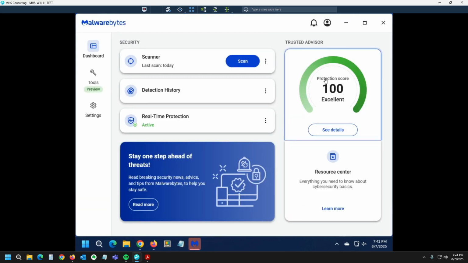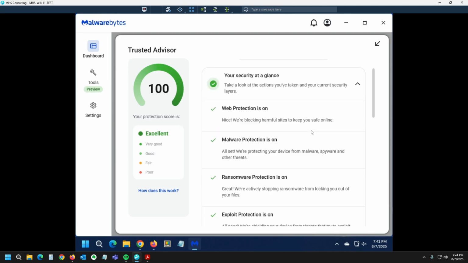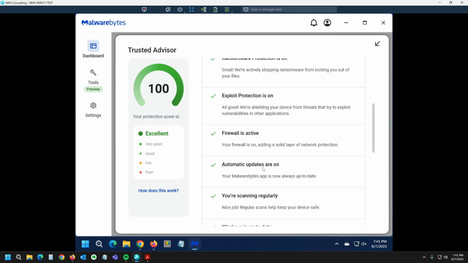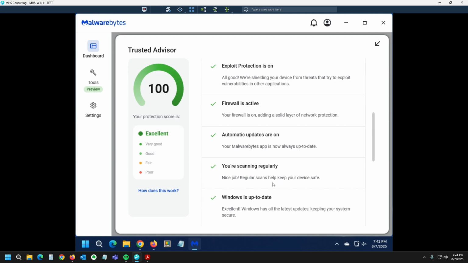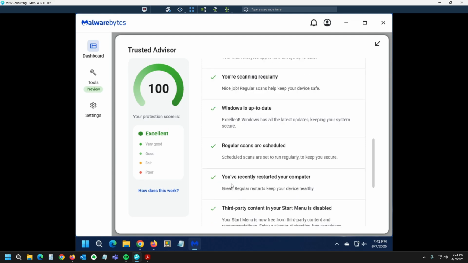It's up. Now, what is this protection score? It's interesting. It's one of those things where they recommend things to set your system with. So I'm at 100%, but if there is a recommendation, it would be under your security. Here's your security at a glance. It wants to make sure that everything is on. Automatic updates are on. You're scanning regularly. Windows is up to date. Regular scans are scheduled. You've recently restarted your computer.